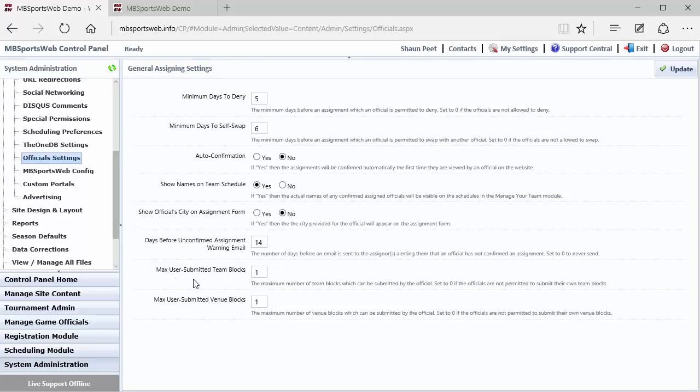The maximum number of user submitted team blocks and the maximum number of user submitted venue blocks. The officials have the ability to submit their own time blocks to indicate when they're not available, but in addition to that, you can configure how many team and venue blocks they can enter in the system. The venue blocks would be useful if it's a younger official who perhaps doesn't have a vehicle, and is biking to their games. If some of those venues in your site are too far for them to get to, they could block out those venues.